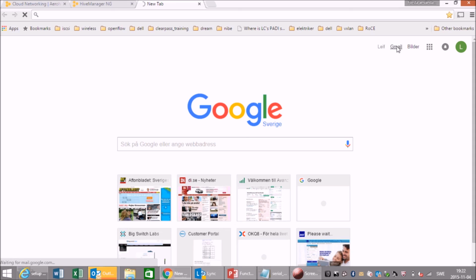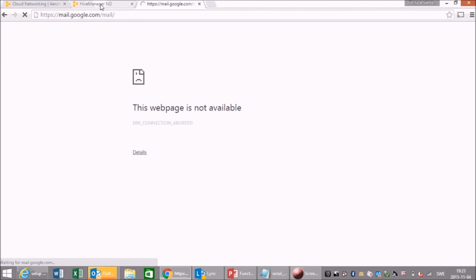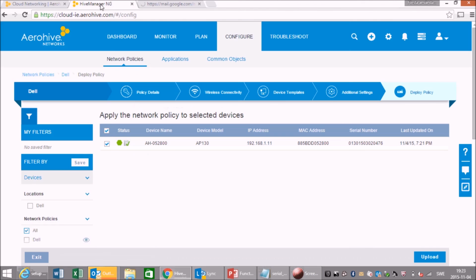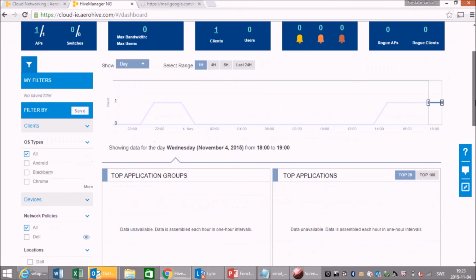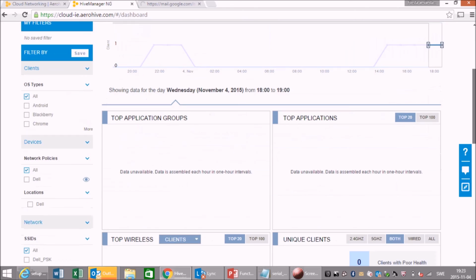You have seen how easy it is to configure the Aerohive access points from HiveManagerNG, the cloud-based platform from Aerohive. HiveManagerNG is also available as an on-premise version, so you don't have to use the cloud-based platform if you for some reason want to have it on your premises.